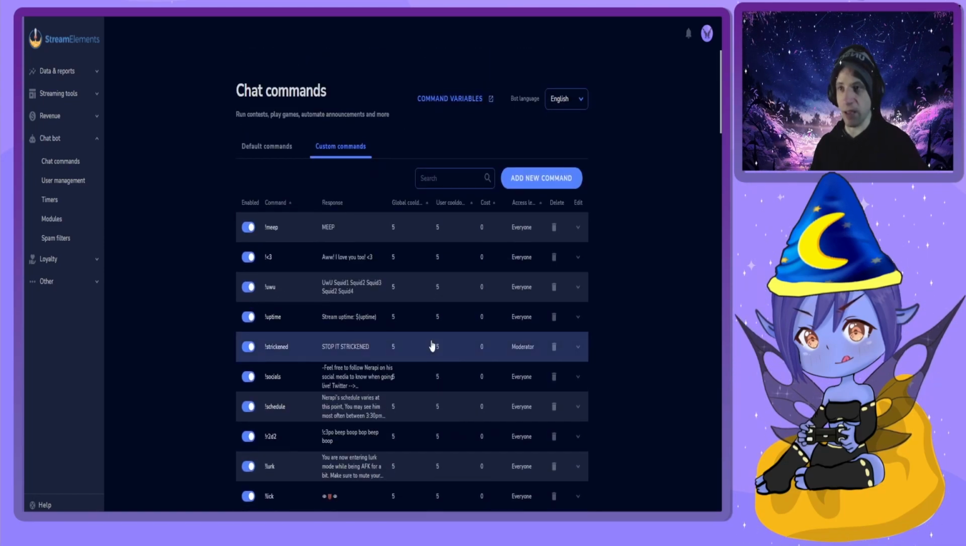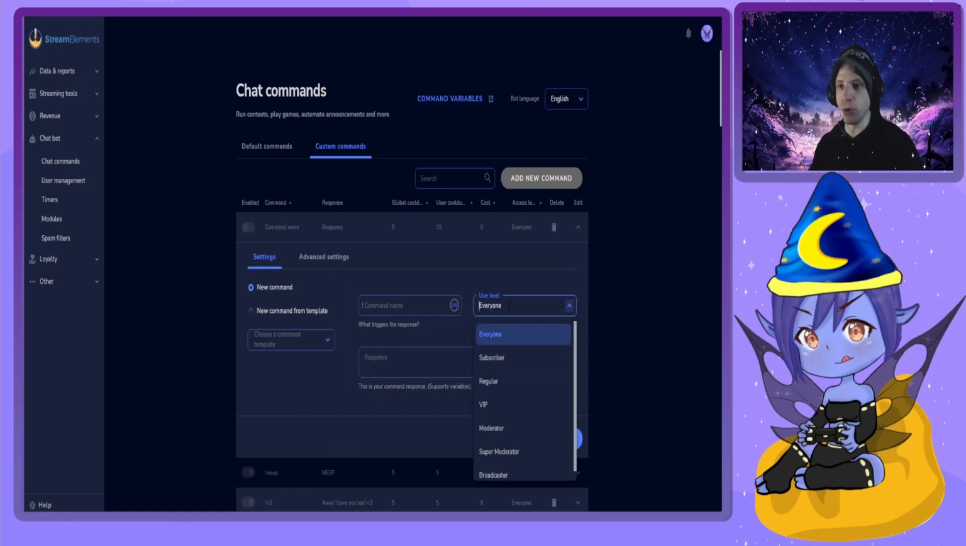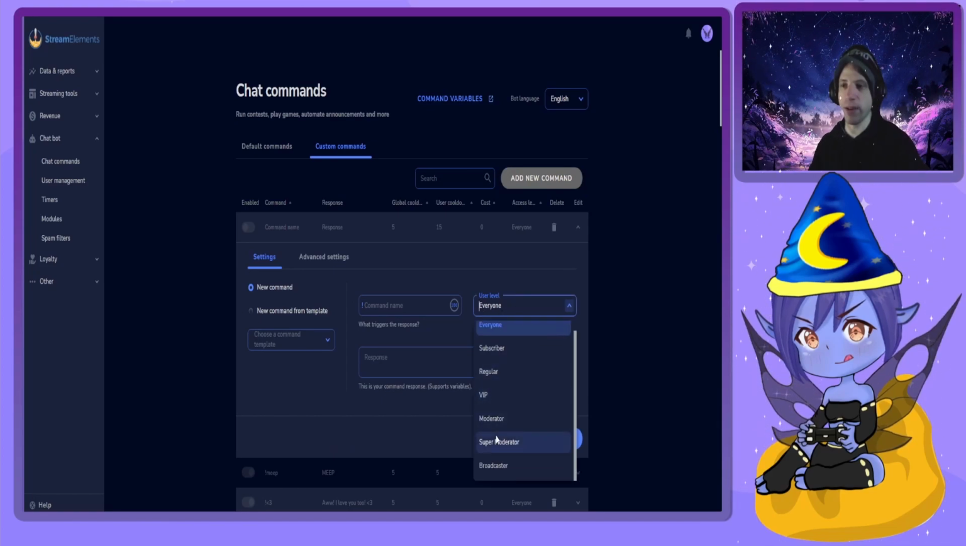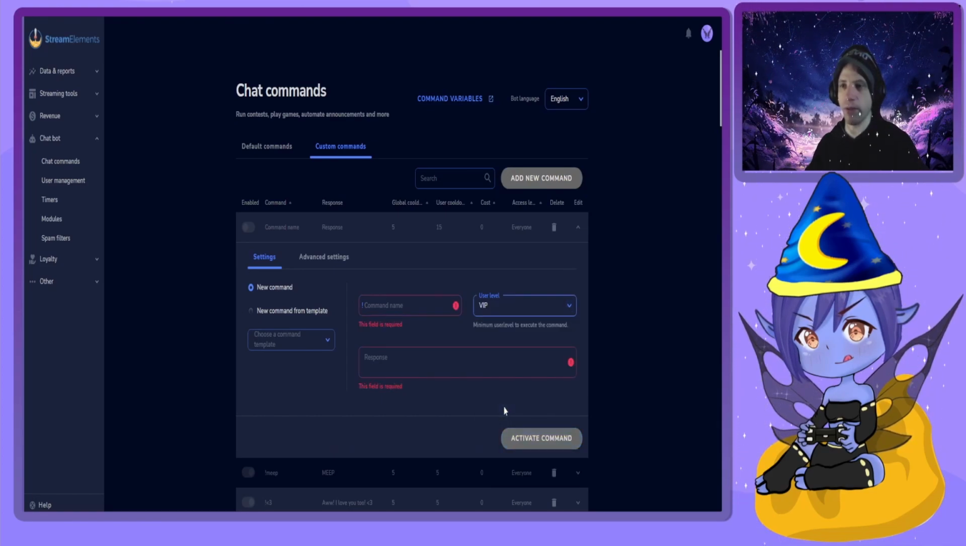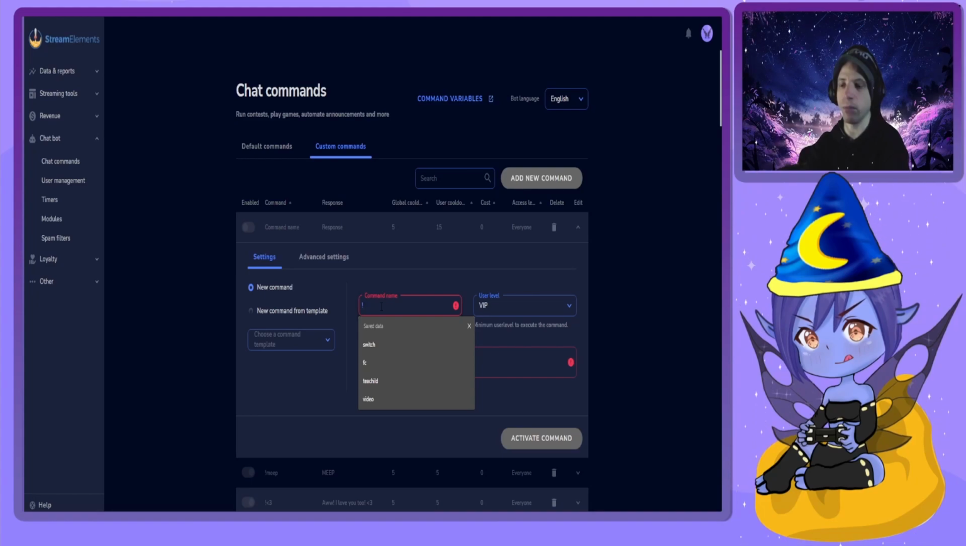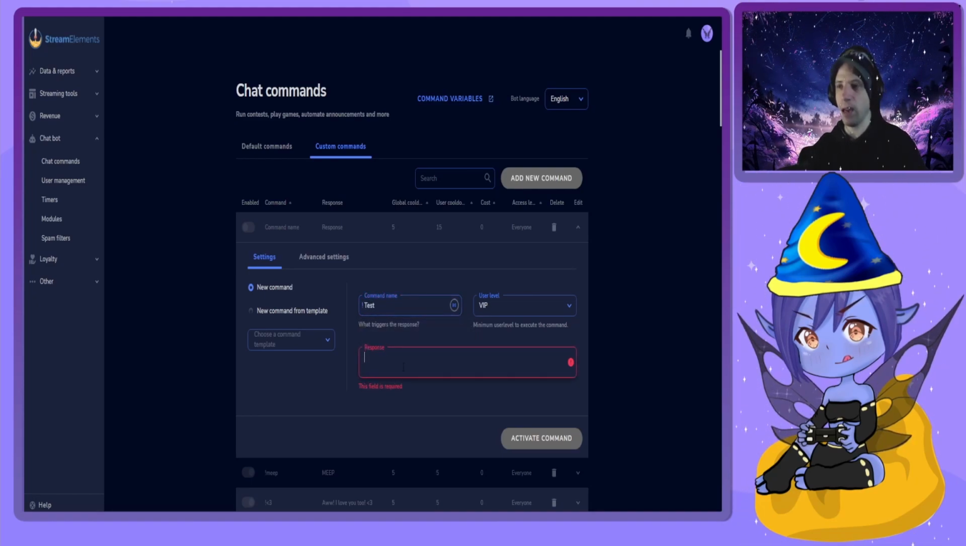So it's the same thing if you want to add a new command. You just go to add new command. You then choose the user level. So let's say we want something for a VIP specific. We want to choose a command name. So let's call this one test. And say this is a test for a command. And then we're gonna do activate command.